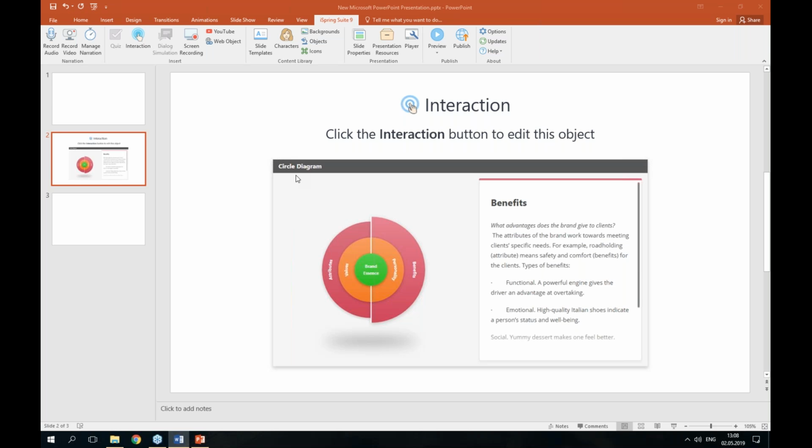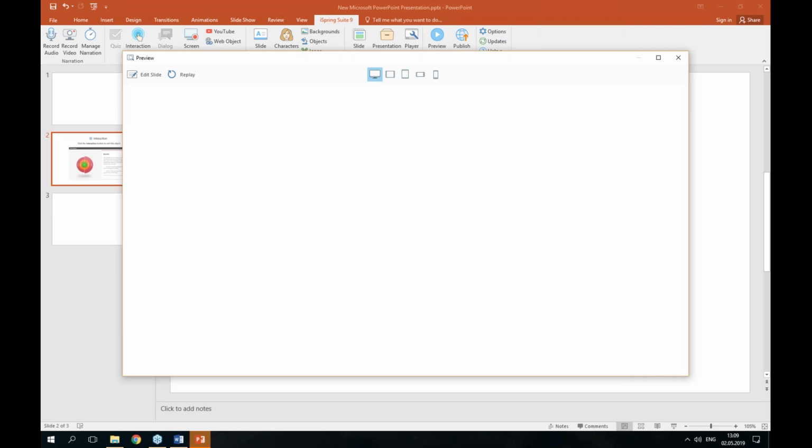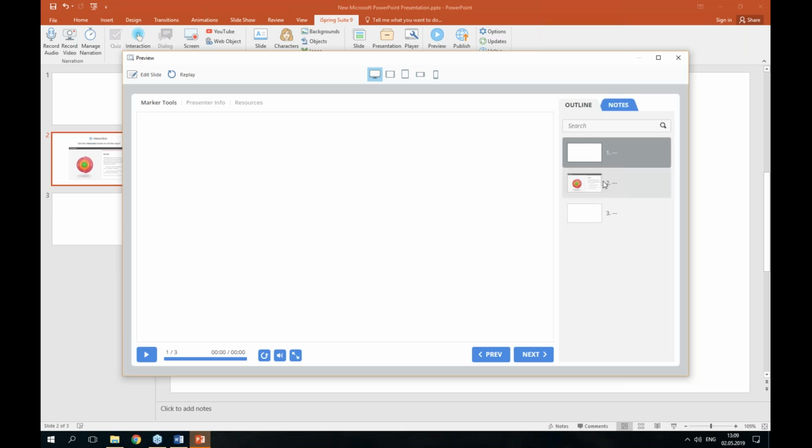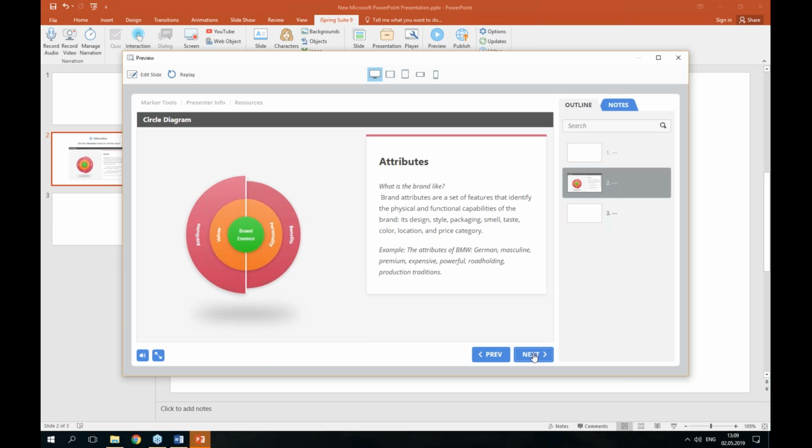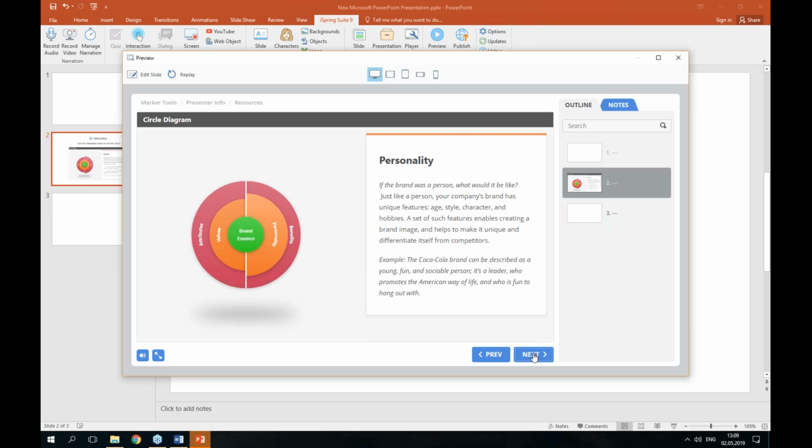However, please be sure, it looks like a static image right now, but after publishing, everything will work as expected. So let me quickly go to preview to show you how it will work after you publish your course and show you how you can change this behavior. So here we go. If I go to the slide with the interaction, like this, and go to the next, I will be forwarded to the next interaction slide.